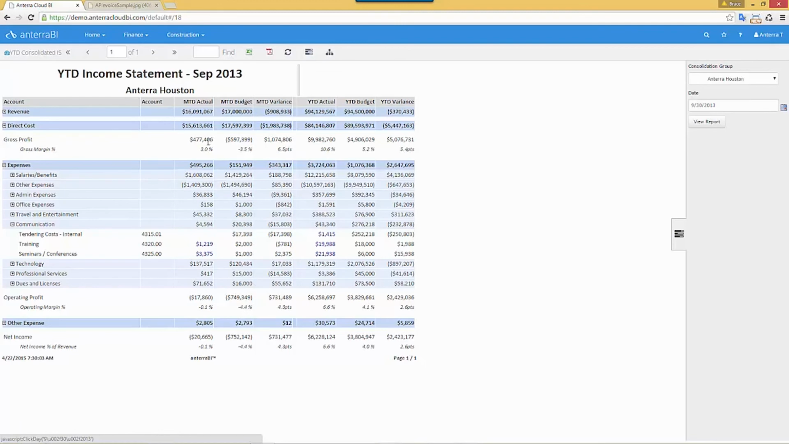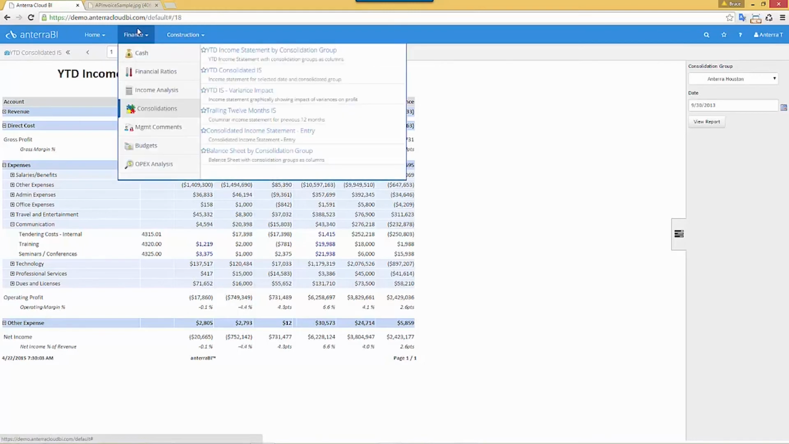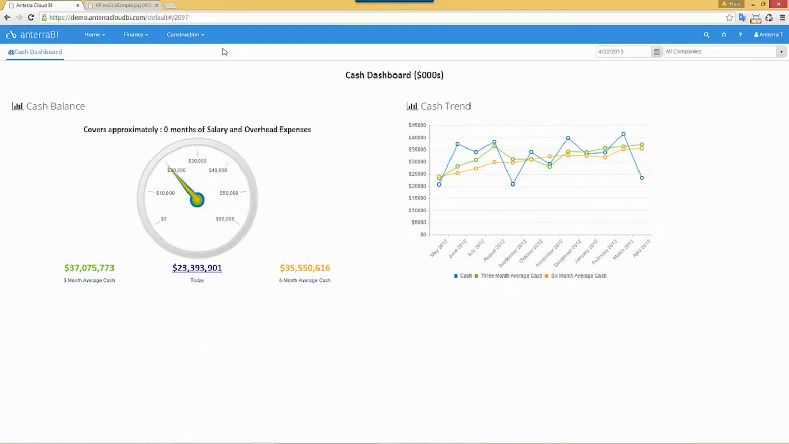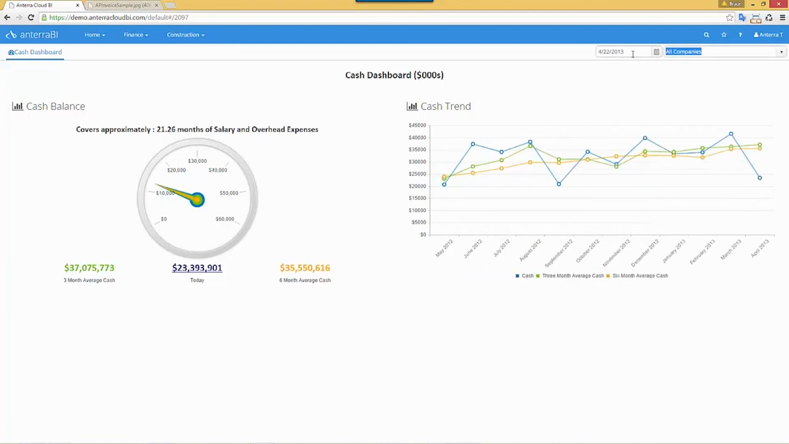In addition to trend graphs and financial statements, we have drill-through status dashboards. Let's look at our cash position. Here you can see your current cash balance along with the 3- and 6-month average cash balances. Of course, you can drill into the details by account from this gauge or this graph.